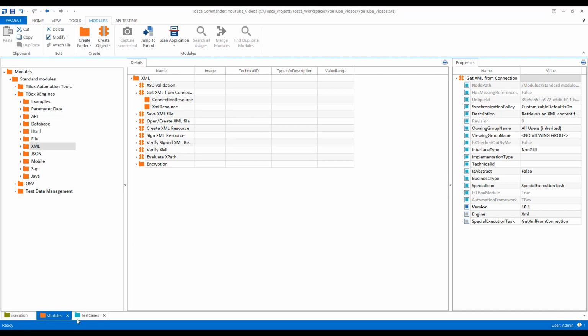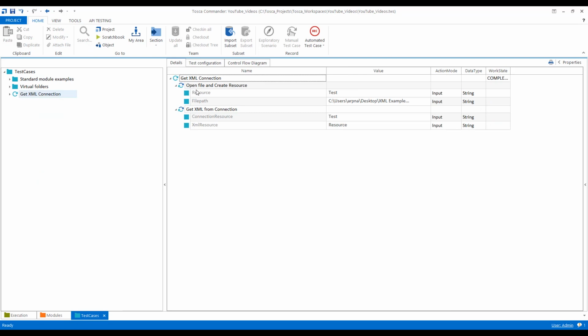So basically this is my test case where I am firstly opening a file. This is my XML file path, and this is my resource which I'm creating to load the content. This is my get XML from connection module where I am calling the connection resource as test and XML resource as resource. What it means is that it will load all the XML content in your resource, which is nothing but an XML resource.